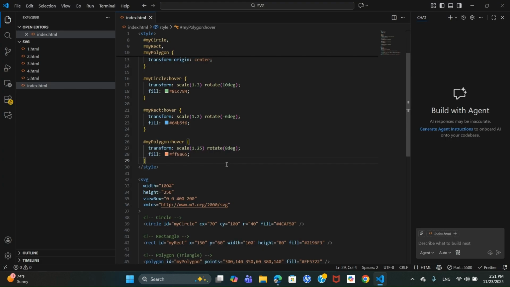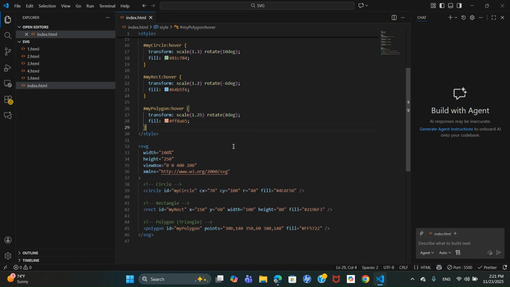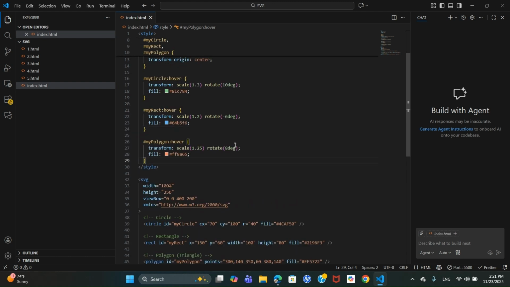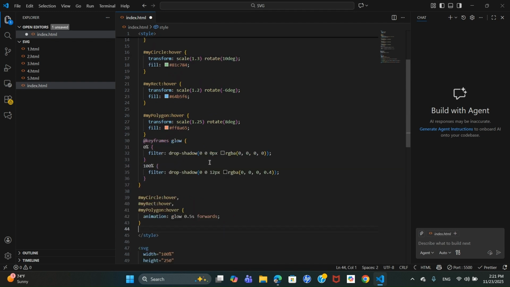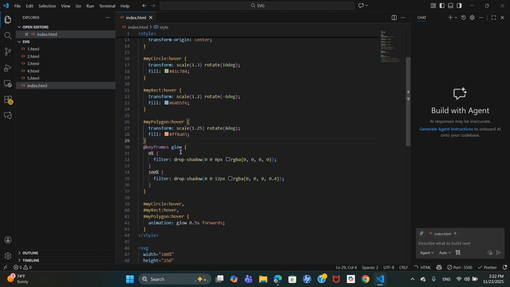Step 3. Add smooth glow animation on hover. In the final step, we will enhance the visual effect by adding a CSS glow animation. When the user hovers over any shape, a soft glowing outline will appear around it using the filter property and CSS keyframes. Now let's add a glow effect to our SVG shapes using CSS keyframes.